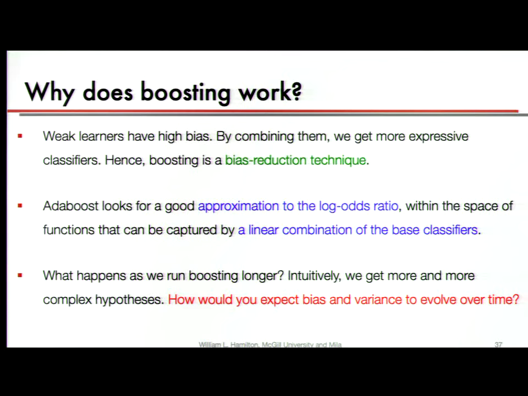So like we did with linear regression, with logistic regression, we were trying to find a really good linear decision boundary to specify the log odds. So in this case, that's kind of what we're doing, but instead of fitting a linear function, we're fitting a linear combination of a bunch of simple classifiers. So that's the kind of motivation for where this approach came from.